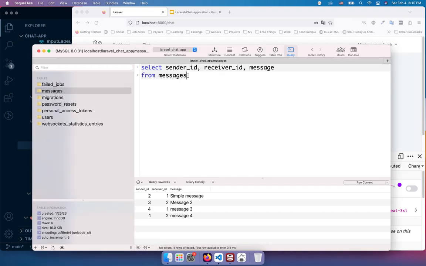If we make just a simple query, getting sender ID, receiver ID, and message, we get all of the data. But let's make some where clause for which data we want. We want where sender ID equals to, or receiver ID equals to, right?